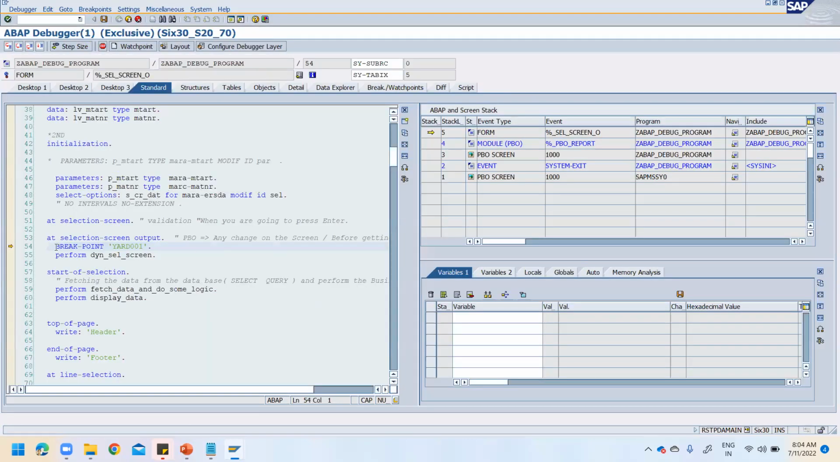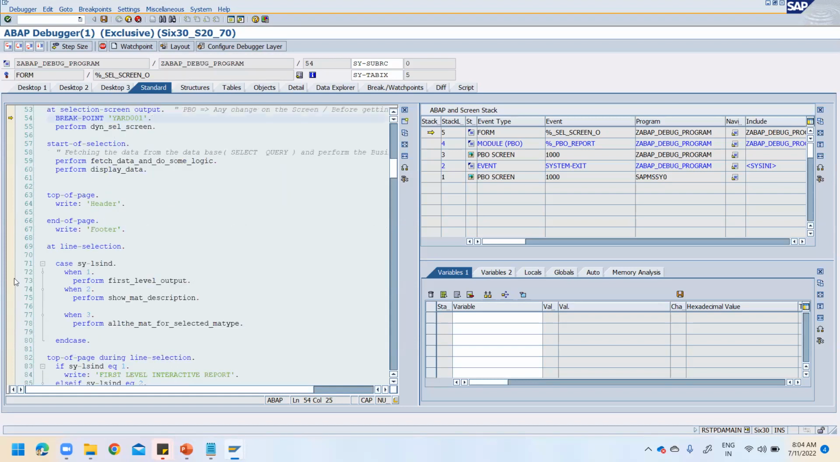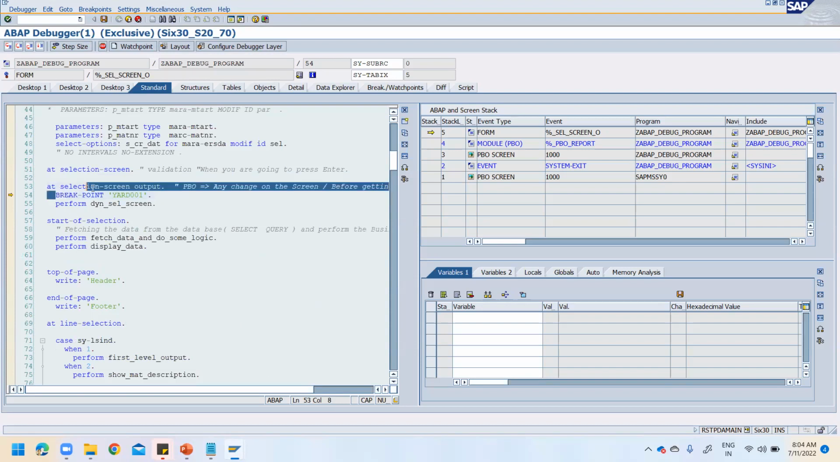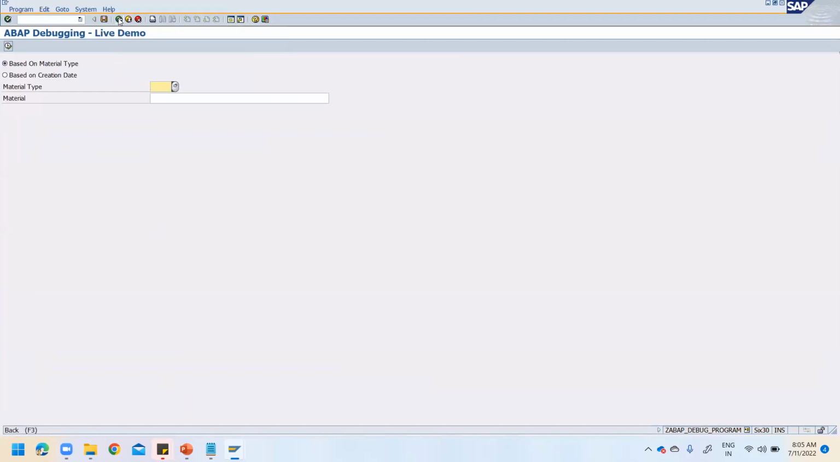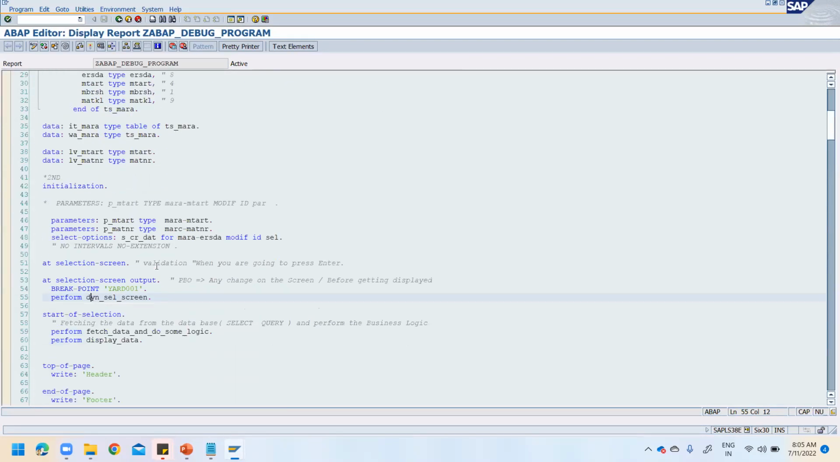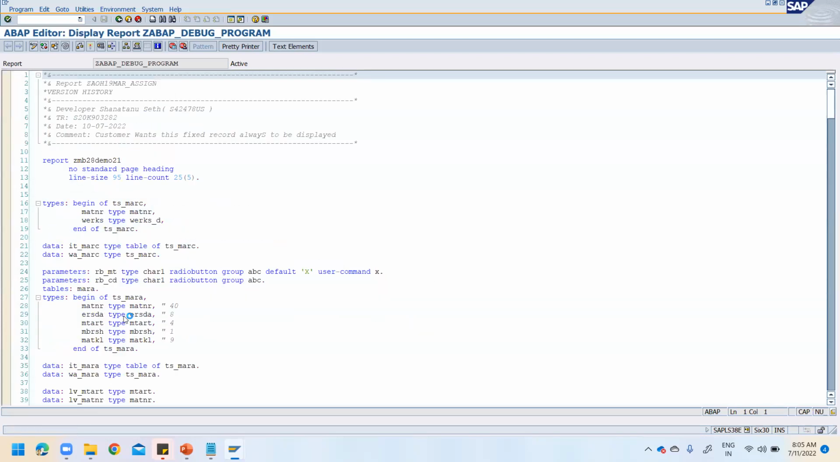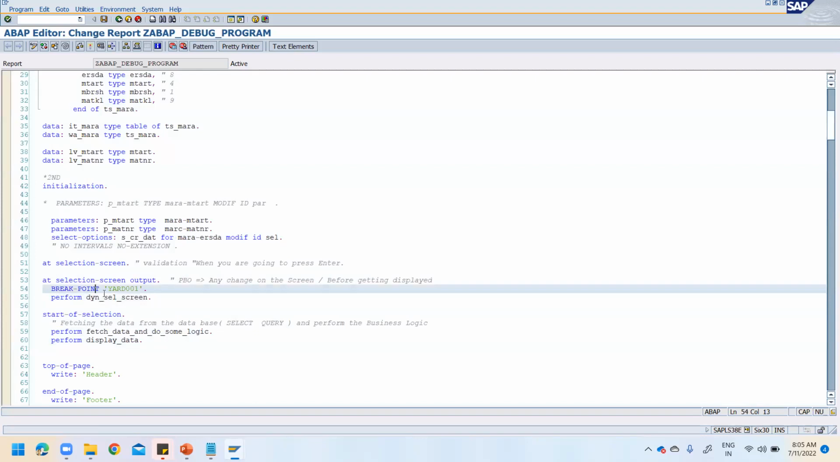you can see that it's stopping me every time, right? Whether breakpoint is here or not, right? Because of this hard-coded breakpoint. So what I will do, I will remove this one. It is not required, okay? So let me first remove it, otherwise it will stop me every time over there. So go into the change mode and I will comment it. Save this and activate this.